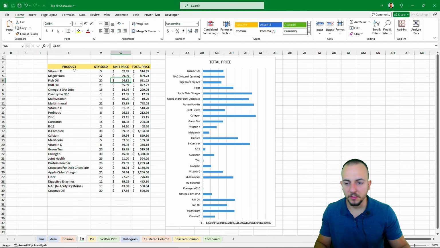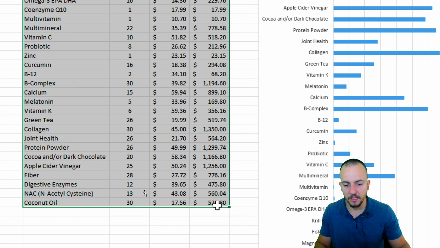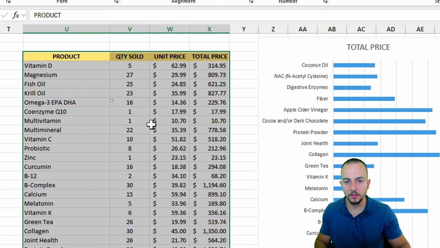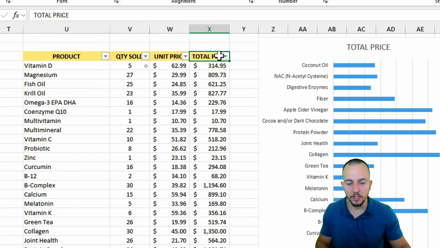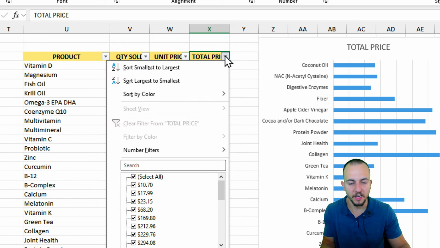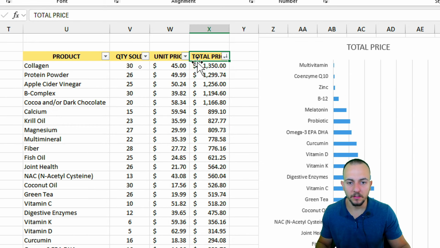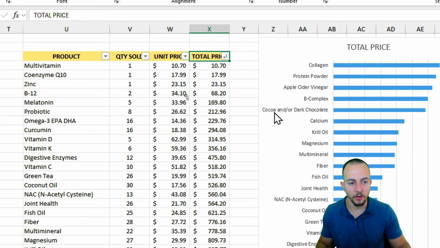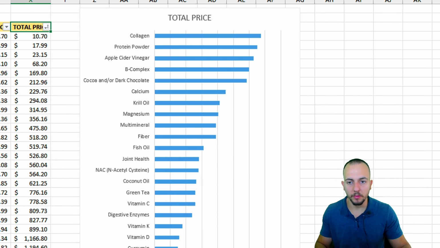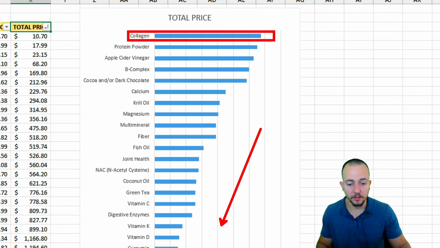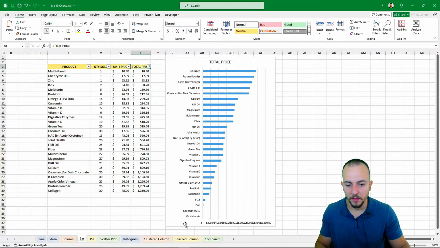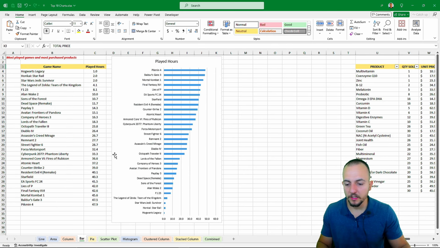Let's do the same process. I can apply here some filters, selecting everything, Ctrl-Shift-L, and I can click here in the total price, because this is the value that I'm using, so I can stick with the total price as my criteria, and I can organize this column like this. Now we can see the product that sold the most and the product that sold the least at the bottom. Okay, this is how we can use the bar chart in Excel.